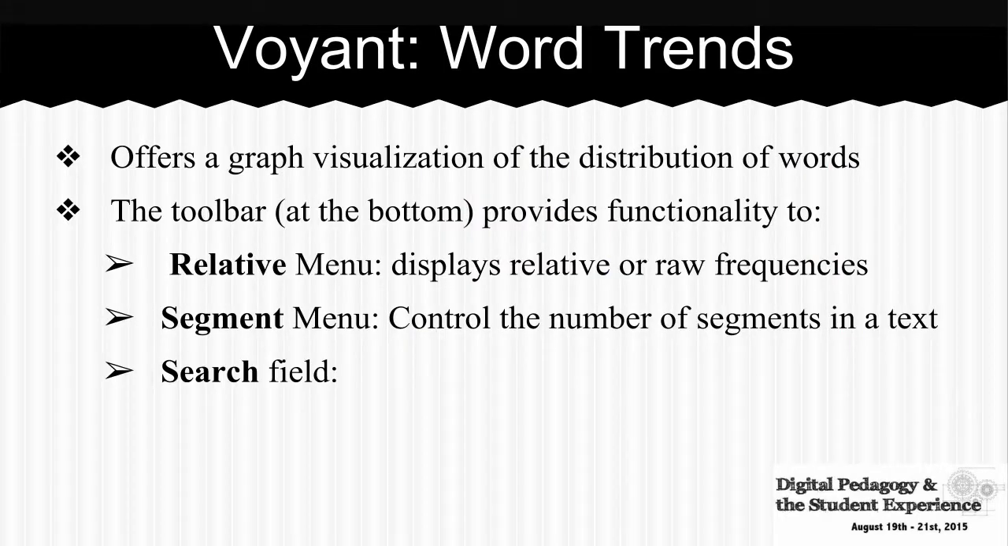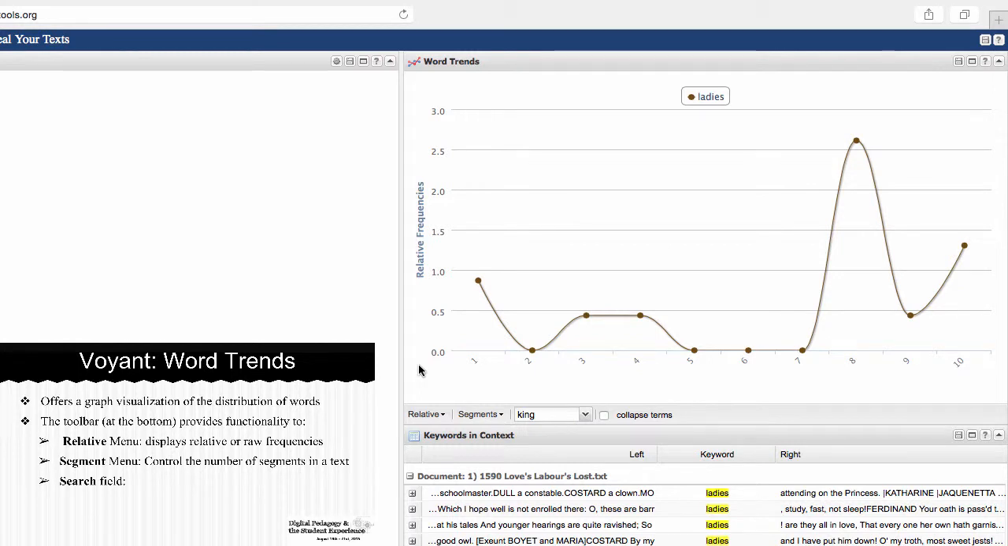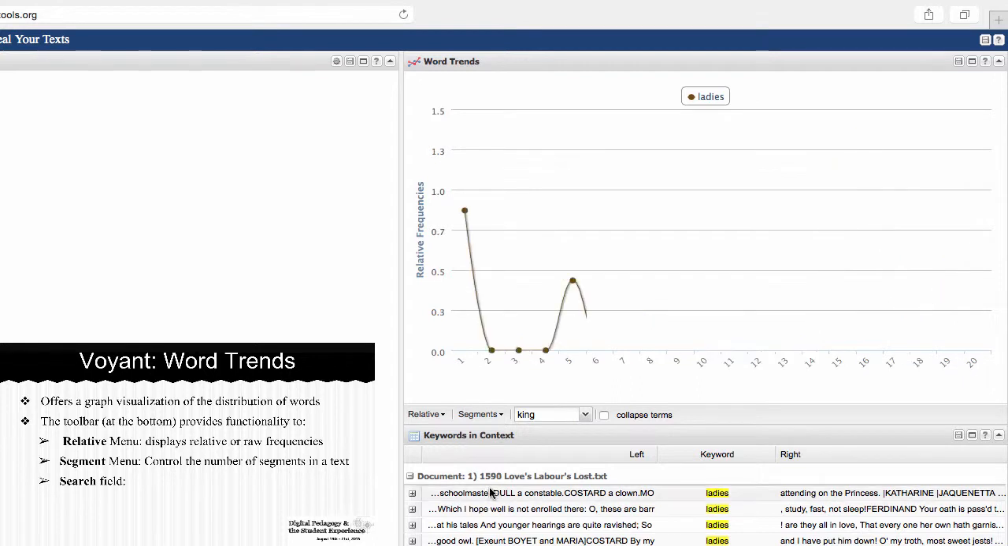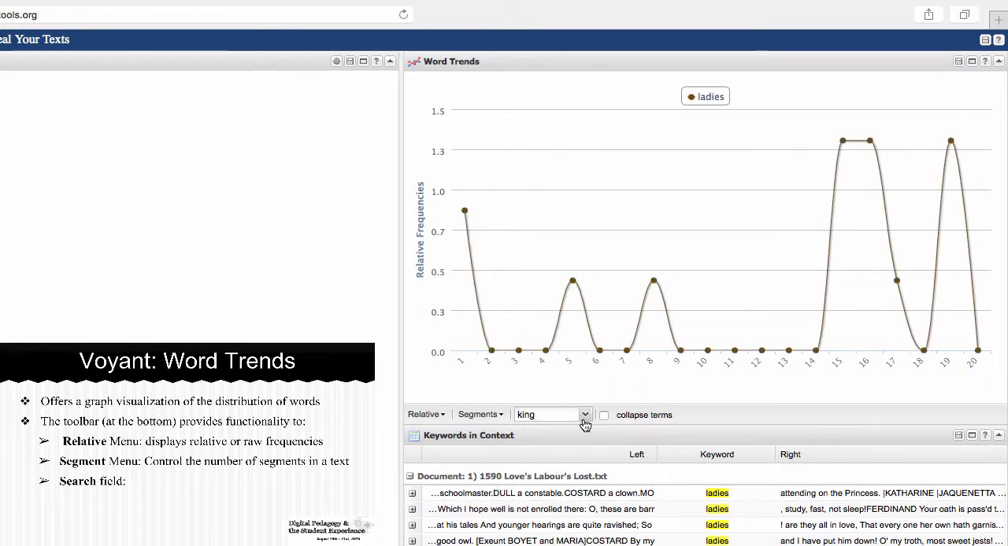The Word Trends tool. This tool offers a graph type of visualization that demonstrates the distribution of one or more words in a single document or across documents in a corpus. The toolbar at the bottom also provides more functionality. For example, the relative menu allows the user to display relative or raw frequencies. This option is useful when comparing large corpuses with uneven document lengths. If you're analyzing a single work, the segment menu allows you to choose the number of segments that you can split the text into. This allows you to control the granularity of the information graphed. There's also a search field that you can use to type terms. It automatically suggests words that appear in the text.